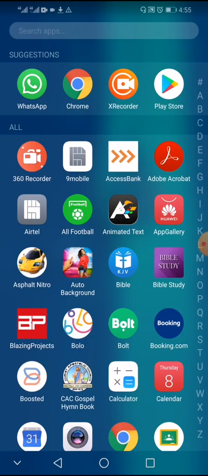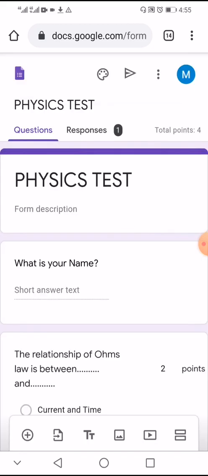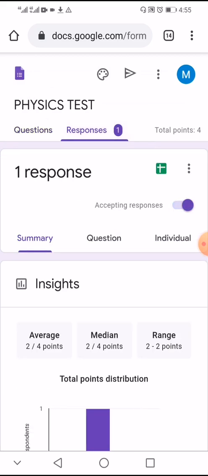What you do is you go back to where we were before, where we created our form. I told you, under questions we were. Now you can see under responses, we have 1 response. So if you want to see what your student has done, just click on responses. When you click on responses, you have this green Excel mark. Click on that in front of the response.